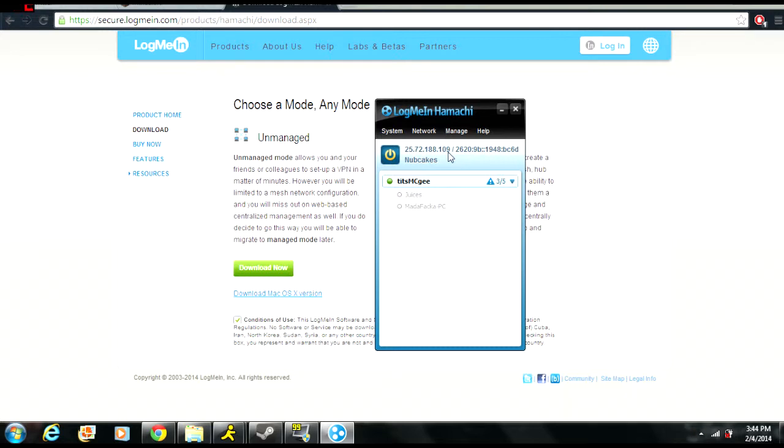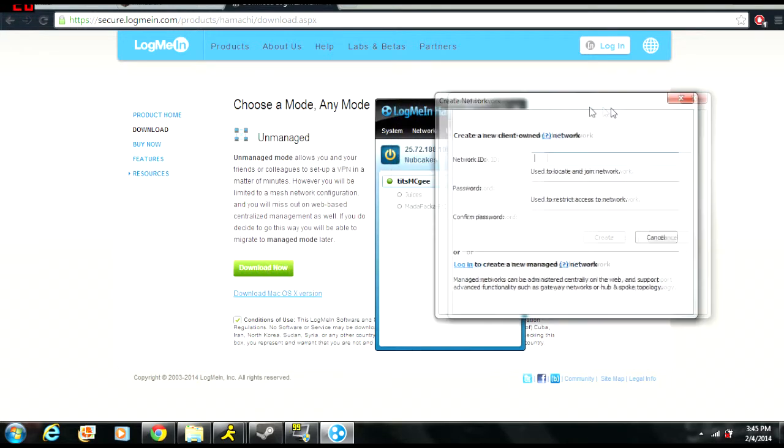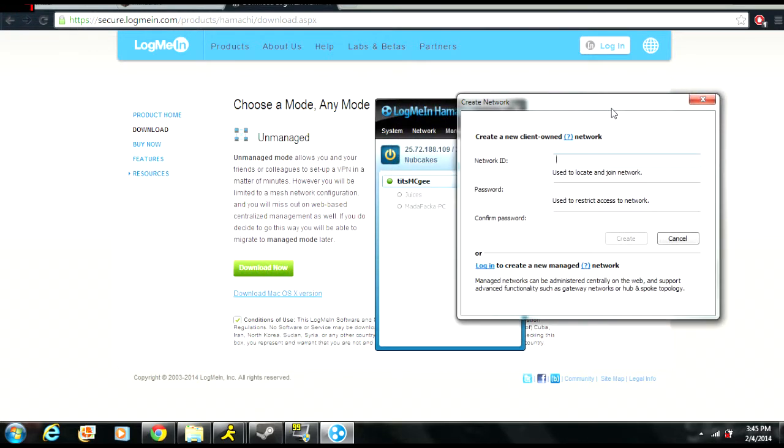So now that we have Hamachi started up and we have an IP address and a username, we want to create a network for other Hamachi users to join, which will eventually allow them to connect to your Minecraft server. What we want to do here is go to network and then create a new network. Your network ID can basically be whatever you want. It just can't be the same as somebody else's Hamachi network ID. You could call it your Minecraft username, then MC server or something, which stands for Minecraft, or whatever you want.